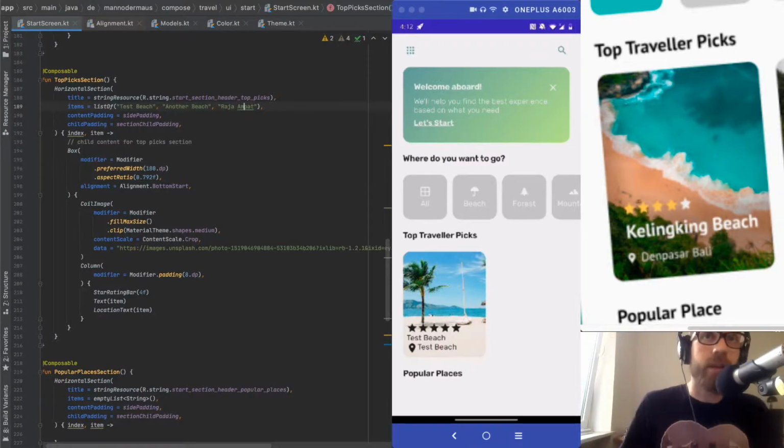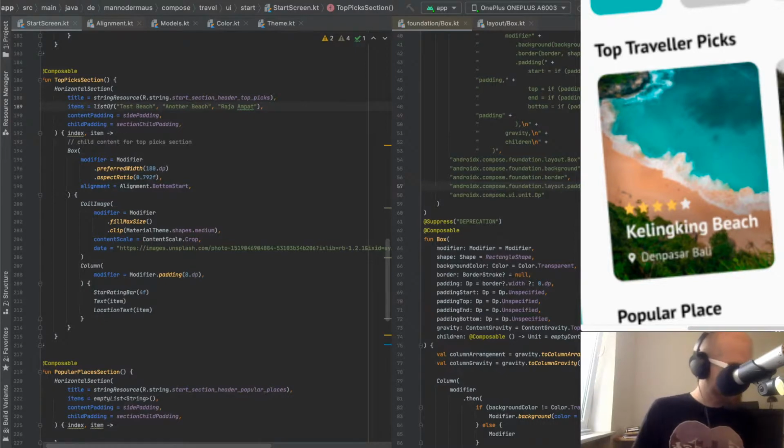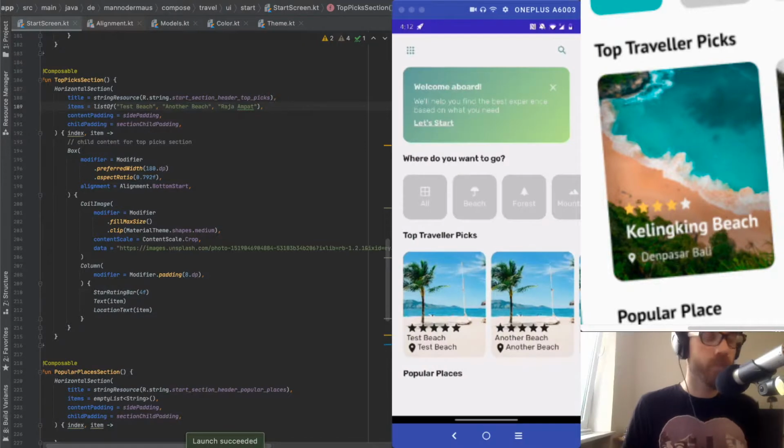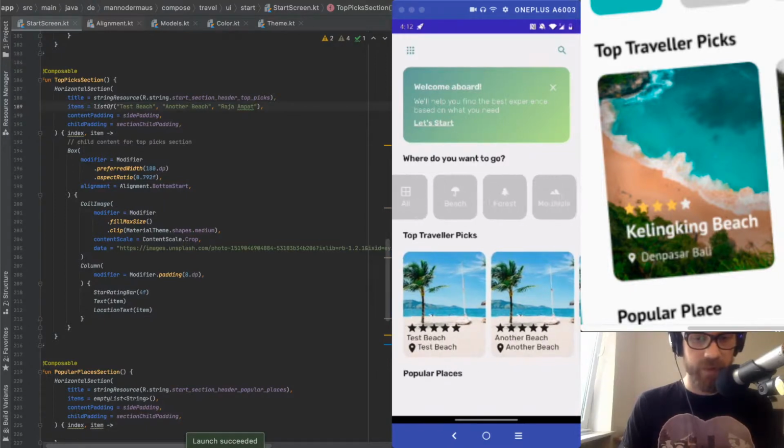Let's just try this with 3 items next to each other, and then when I see this, I am going to, yeah, call it a day. All right, here it is. Yeah, works out of the box with the scrolling, of course, because it's the same component that we use to power the filters. Looks good. Test beach, another beach. All right, cool.